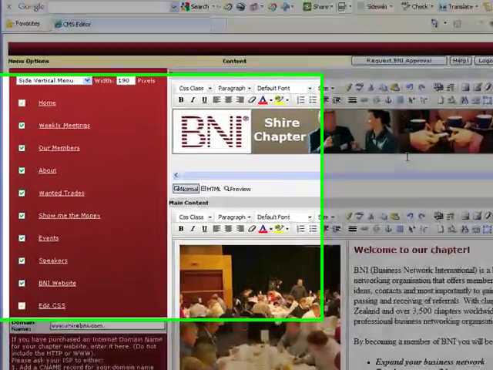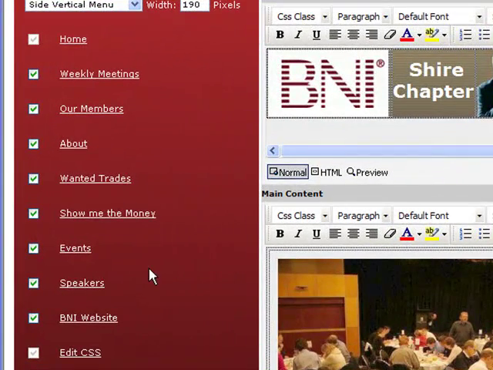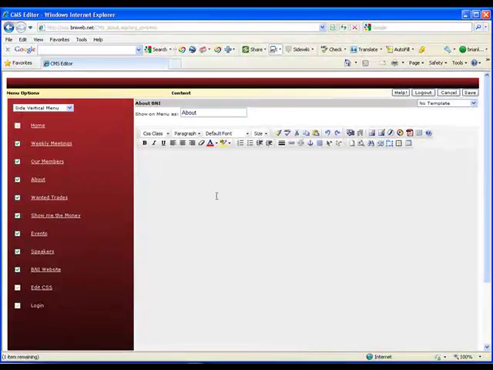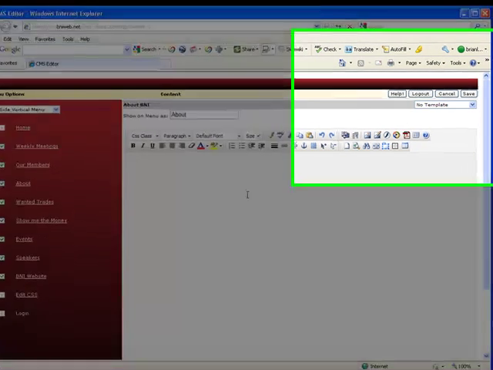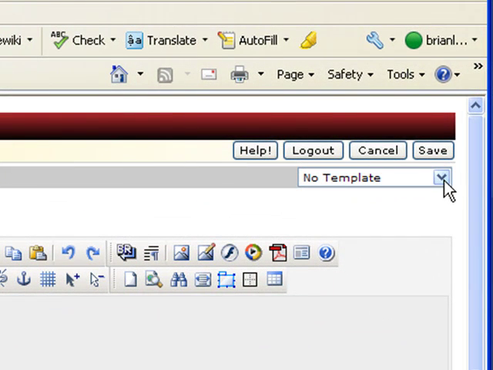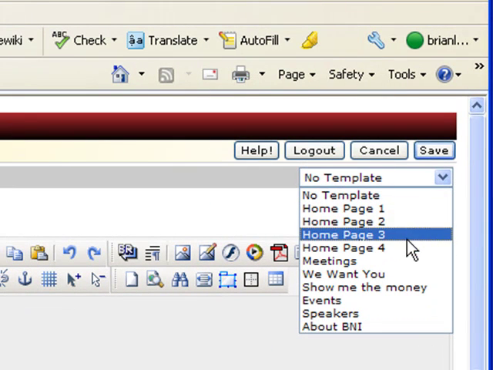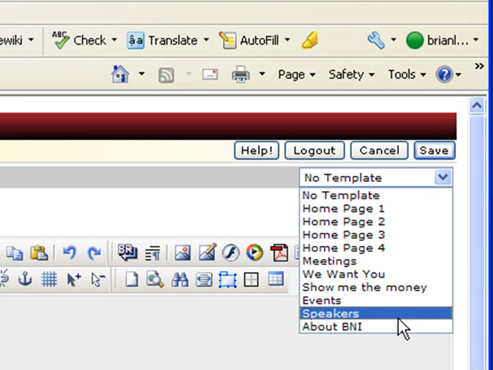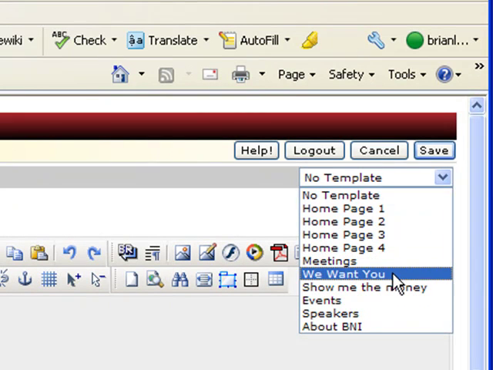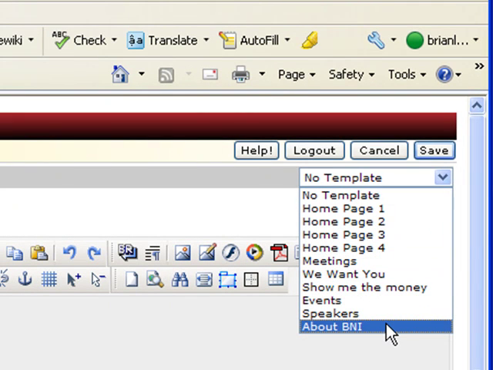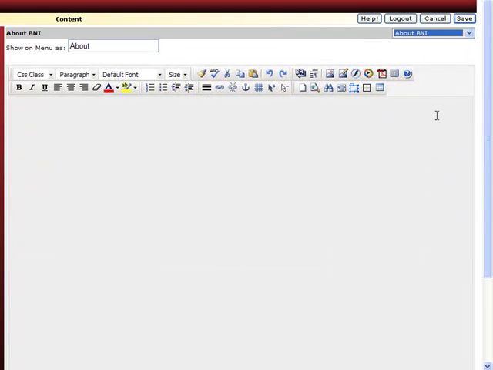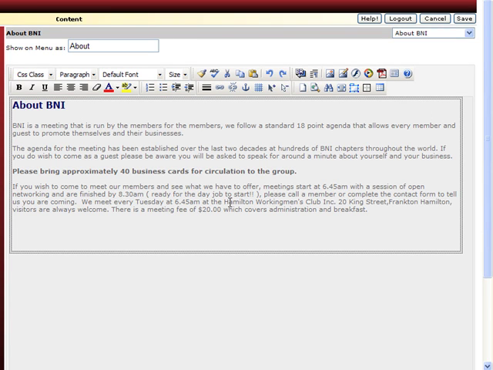Editing the content of a page is very simple. Simply select the page you want to edit from the menu on the left-hand bar, and when the page loads, you can simply start typing directly on the page and editing the text that's there. First of all, I might select a template from one of the predefined templates that can be used for pages. Some of them are specific to some pages. For example, there is a template for About BNI. If I select that, it automatically creates a suitable template for this page.